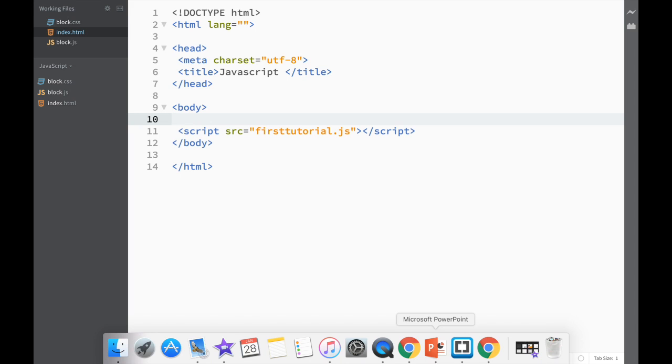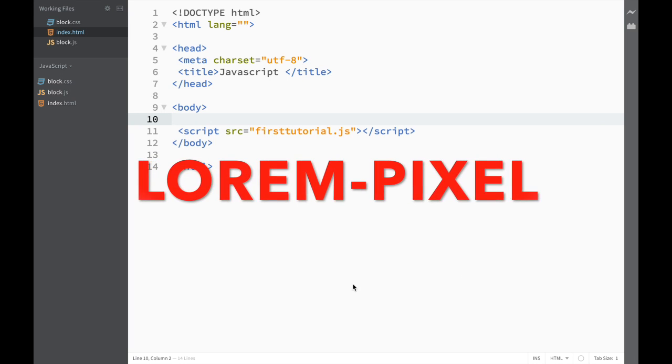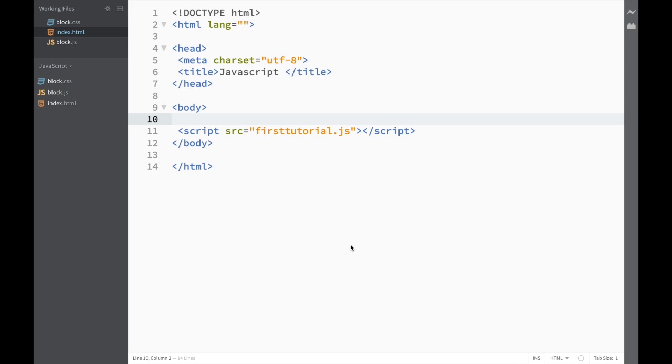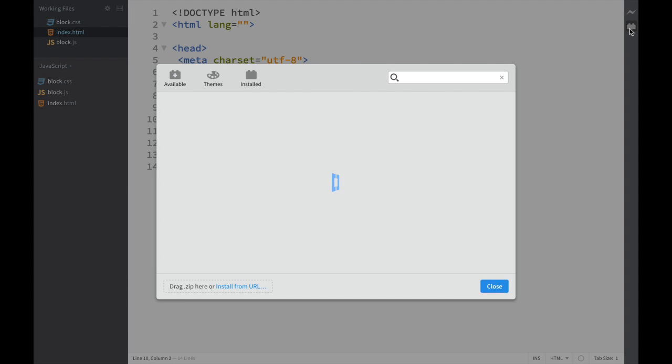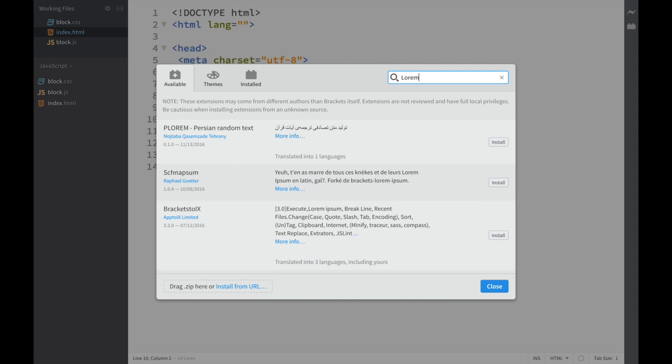Moving along, let's check out LOREM-PIXEL brackets extension. And this extension basically adds a customized image to your web page. So let's go over here to extension manager, and let's write LOREM-PIXEL.